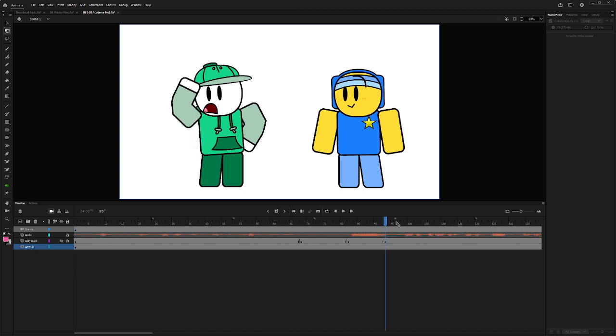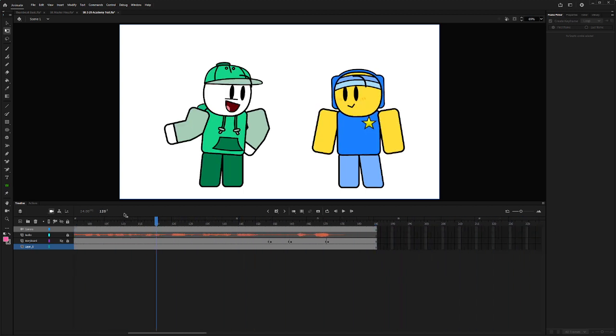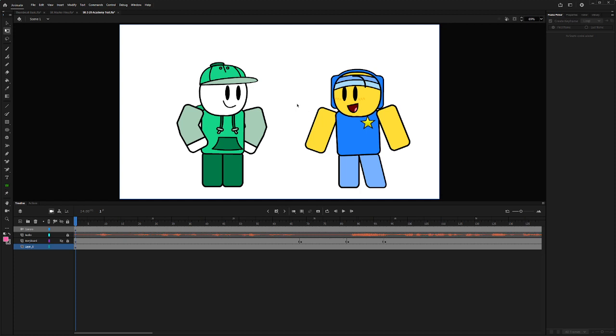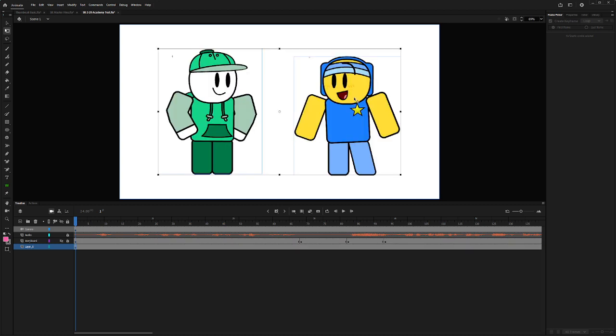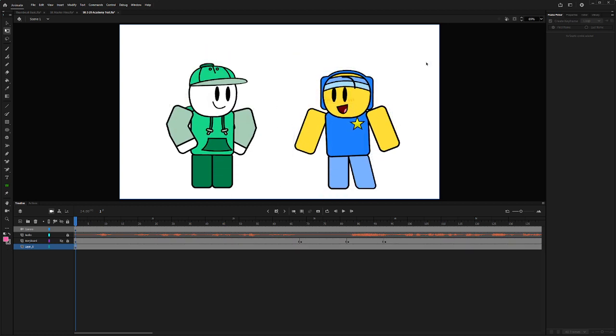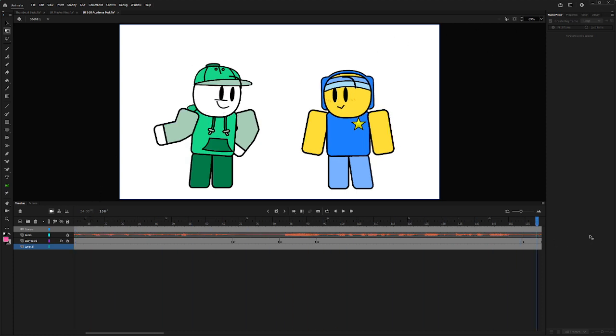So now we've keyframed the scene. So obviously this isn't fully done. Now for the sake of this, actually I've also noticed this. I'm gonna paste these two in the center. Move them down a little bit. Just so that they're centered on the screen. Just looks nicer. More presentable.